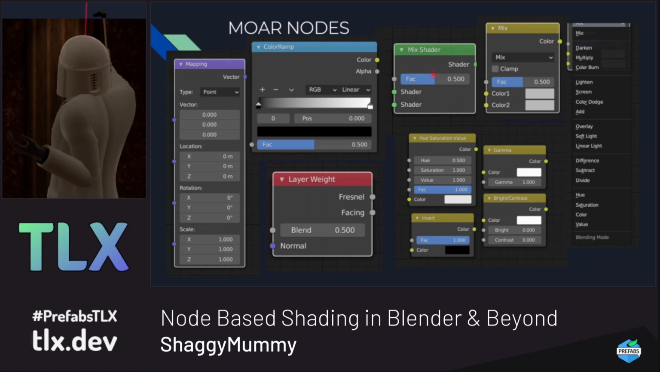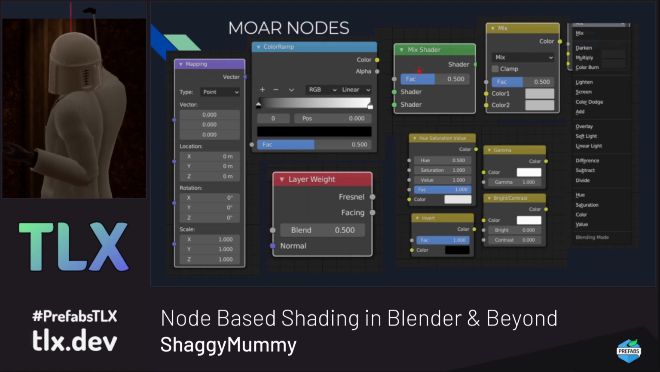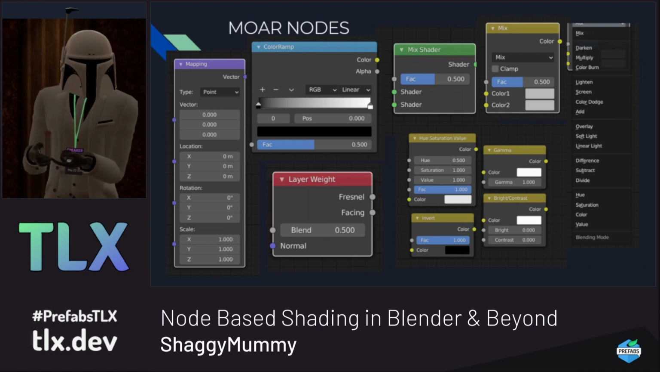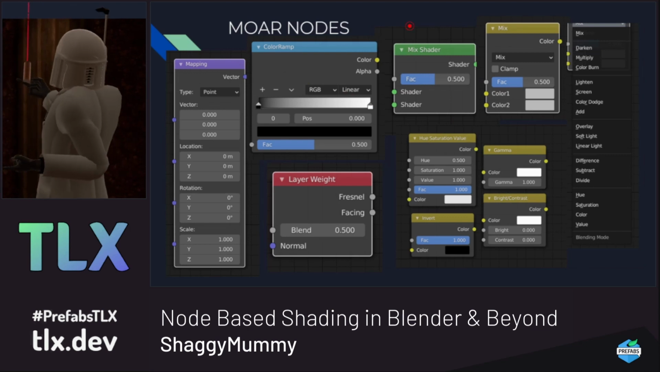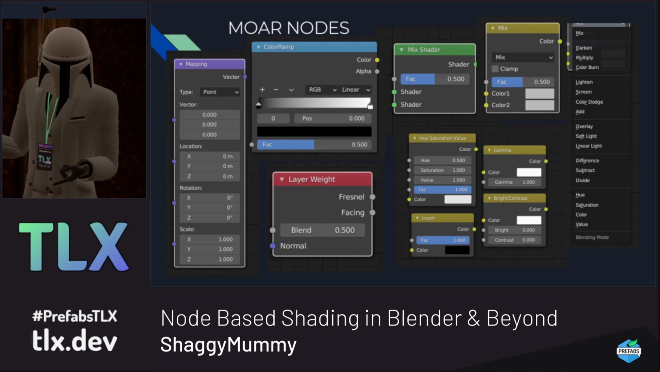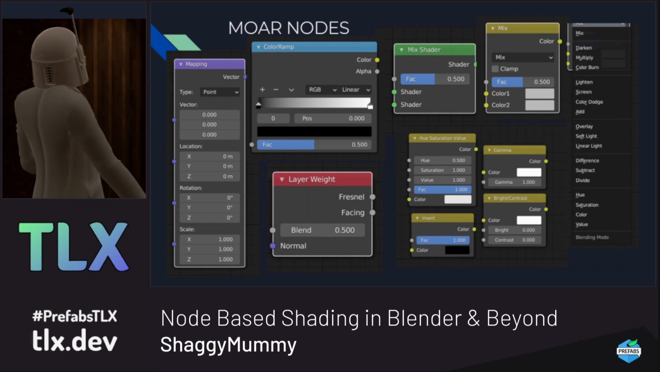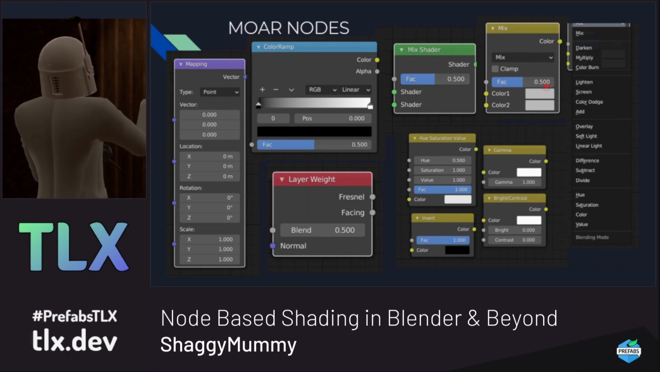Mix shader. I was talking about this one earlier. This is where you put in a black or white value, and it acts as a mask to lerp between each one. That's the one thing. In other software it's lerp. In Blender, it's mix shader or mix RGB. It's really annoying. That's how I learned lerp. And then we have mix RGB. This one I use a lot more because it works with color rather than shaders.